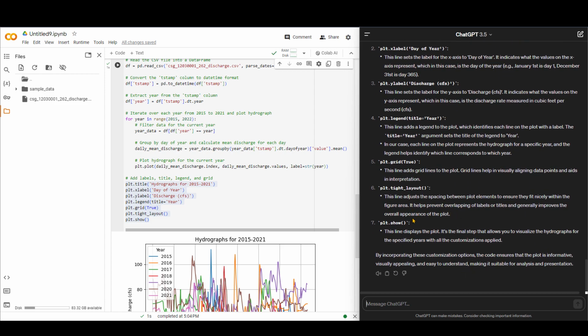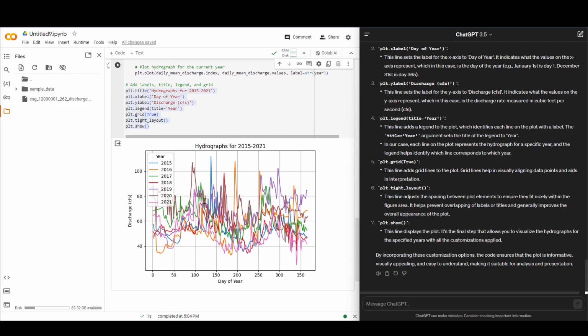The good thing is that you can even ask detailed questions about, let's say, plt.show and what arguments can go inside the show, or what arguments can go inside the tight layout that you have over here, so on and so forth. All right. I hope that this tutorial was useful to you to understand how you can use ChatGPT to get started with coding and debugging your code and understand the code.